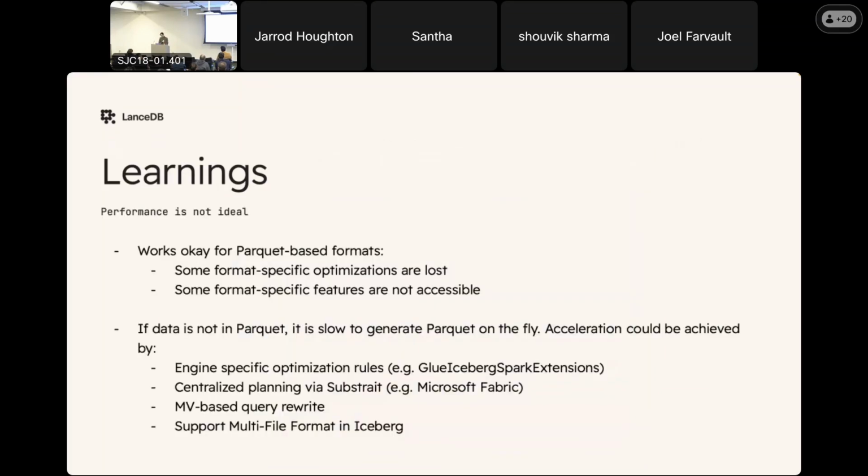There are a few things that we have learned throughout this whole process. The first thing is that actually, the performance is not that ideal. I guess this is more like a trade-off, because you are trading off generalized accessibility against more specialized performance characteristics. So it was okay to read Parquet-based formats like Hive, Delta, or Hoodie. For Hive, it's actually working very well. But if you are working with Delta or Hoodie, then you lose some optimizations that are native to the format. And if the data is not in Parquet, then the so-called runtime ETL to generate the Parquet file on the fly is, of course, going to be slow in the first run. It is cached in the second run, but in the initial execution, it's still pretty slow.